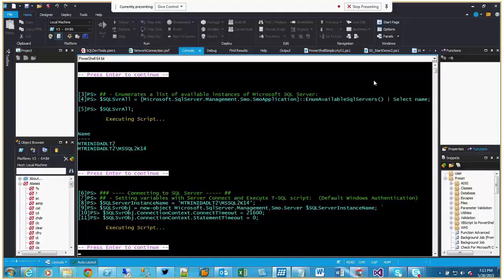So the important line is this. The property here is the statement timeout equal to 0. It means the timeout is forever. It's not going to terminate. It's 0. Okay.